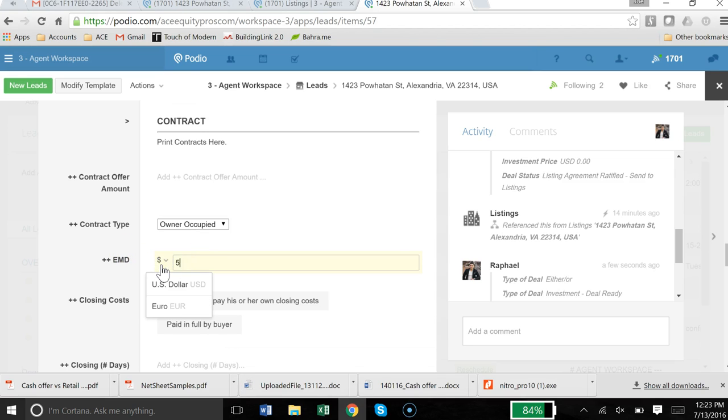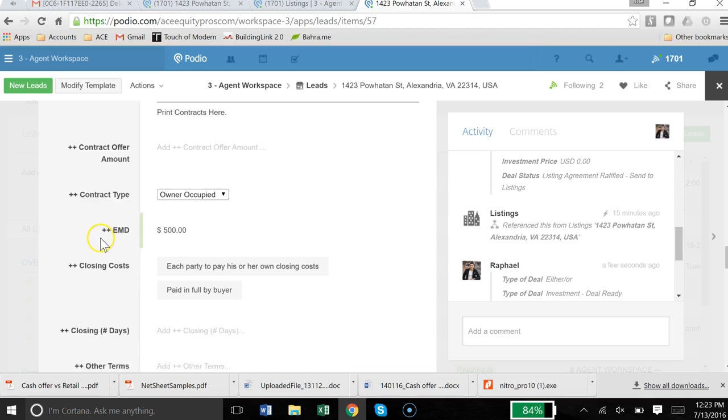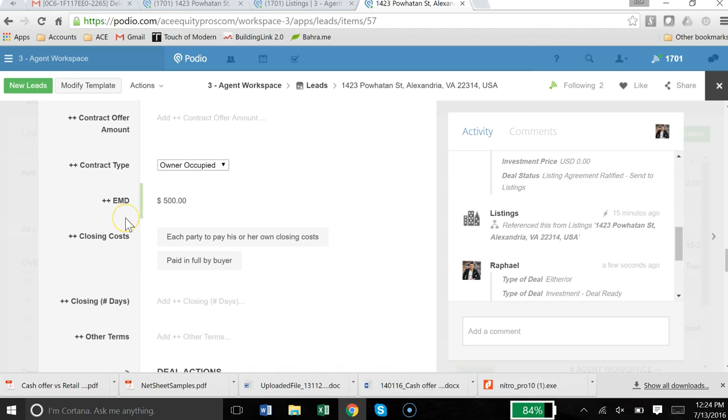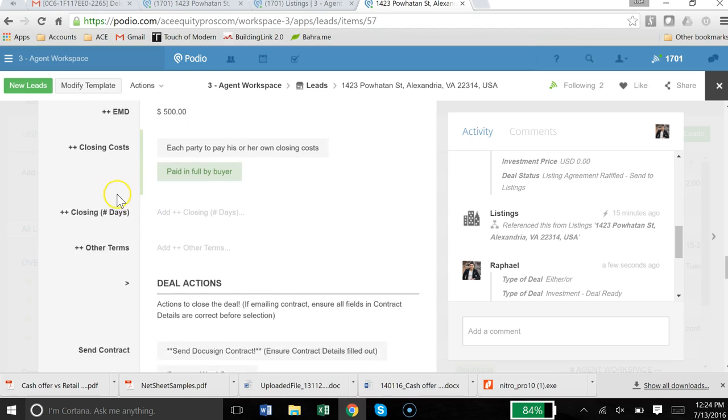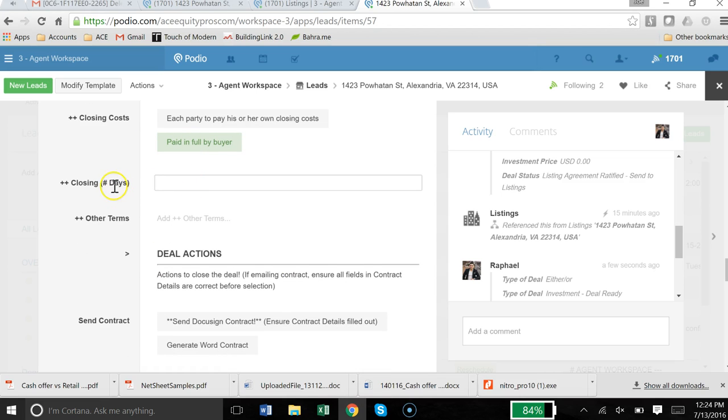EMD, that's typically $500 unless we tell you otherwise. We typically never give an EMD more than $500 if it's a cash deal. Closing costs, you can go ahead and say paid in full by buyer, always. And closing number of days, you can actually leave this blank, and that's something that you can negotiate with them too. We can close in as little as 14 days. We typically want 14 days. We've done 10 before, but we want 14 really to be sure, to market it appropriately, and so our buyers can get their financing in order and all that stuff.